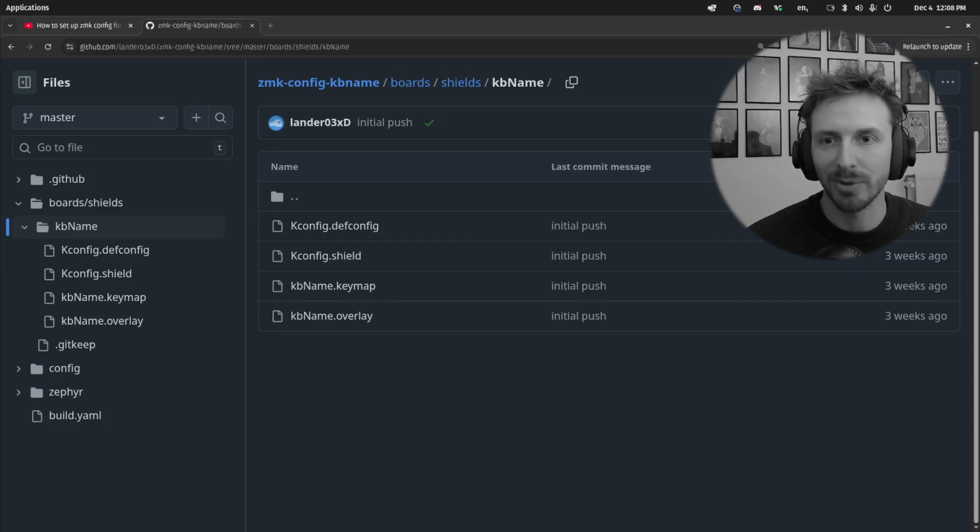Next, we go over two different devicetree files, kbname.keymap and kbname.overlay. These files need to have the same name as the shield name you chose. Note, the Bluetooth name we defined in kconfig.devconfig can be different from this shield name.